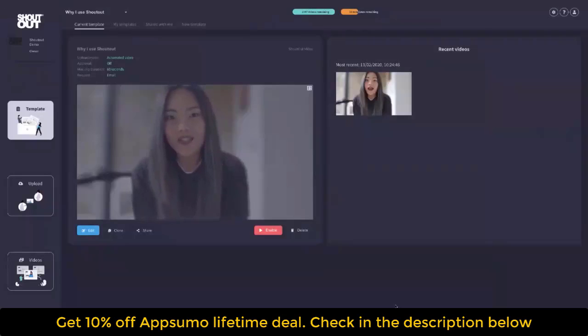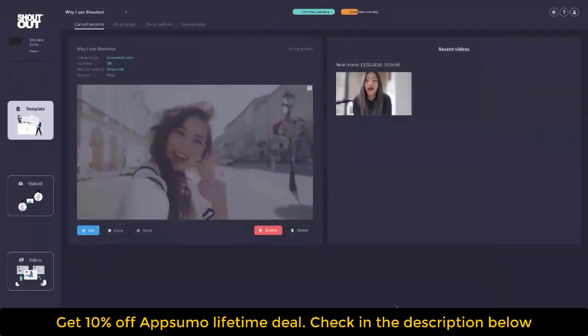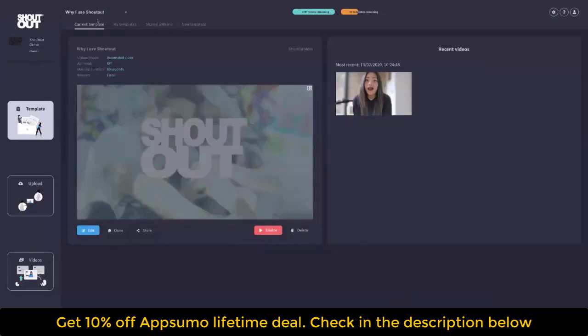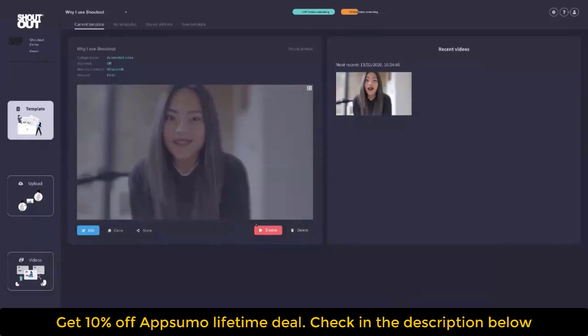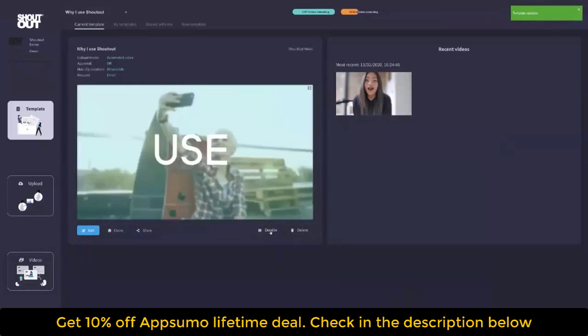So I'm going to walk you through the template builder, which is really at the heart of ShoutOut. And it's where you build your templates that you can reuse over and over again. So on the template section, currently I'm on my template, and this gives a little bit of information about the selected template. So basically this one isn't enabled, so I'm just going to enable it here.